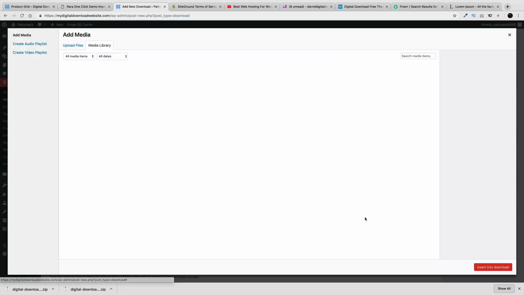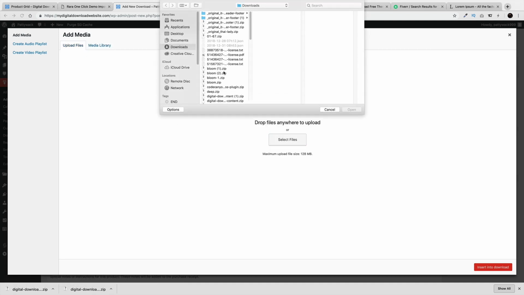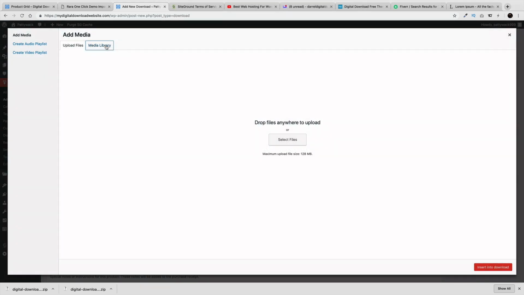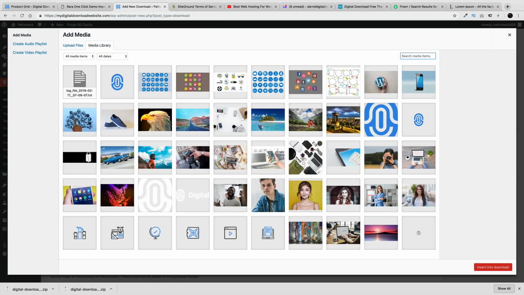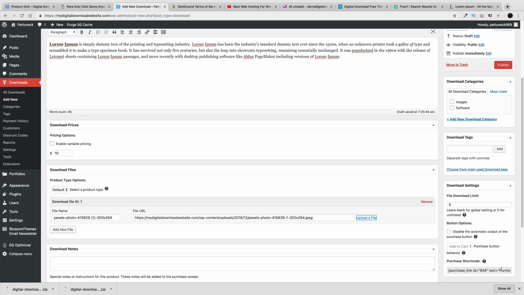So right here, you'll click on upload a file, and you'll upload the file right here. You can select whatever file you want to put there, okay? I'll just select one for tutorial purposes. I'll put this right here and insert that.